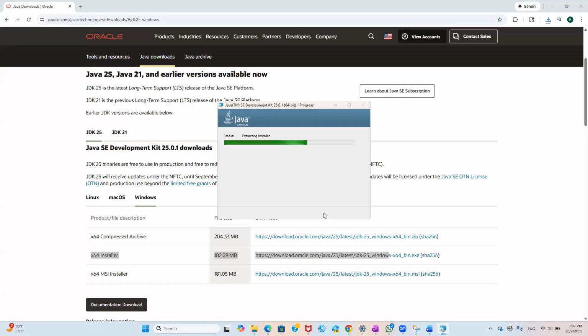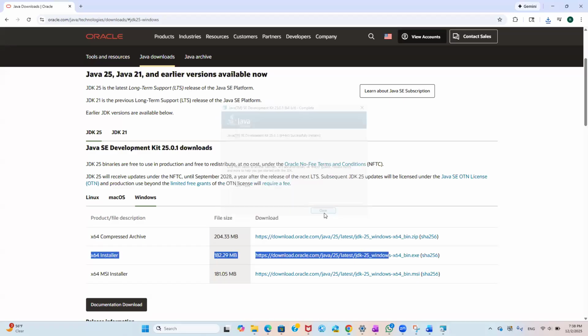Don't do the installation right in front of the class, so that you don't get confused. Just observe the process. Click on close.